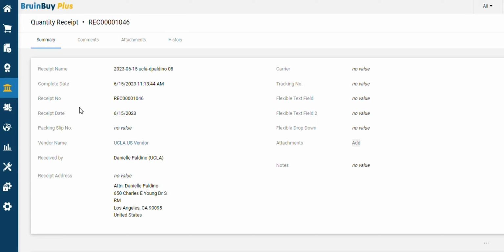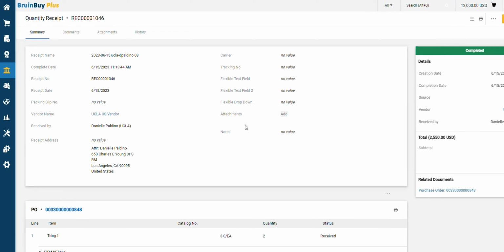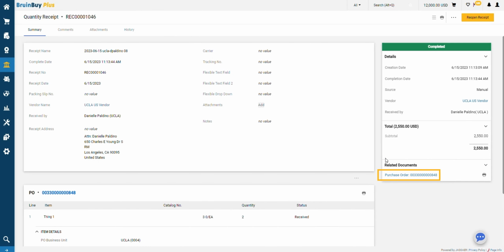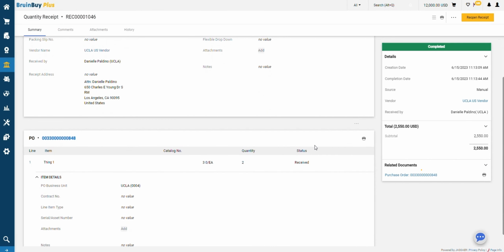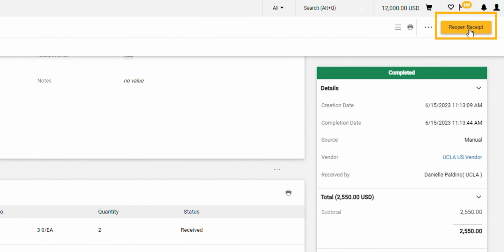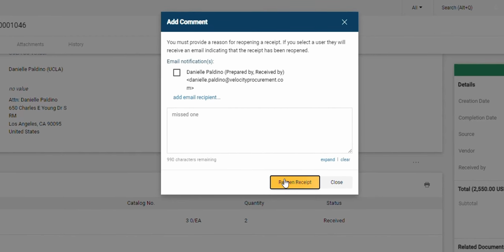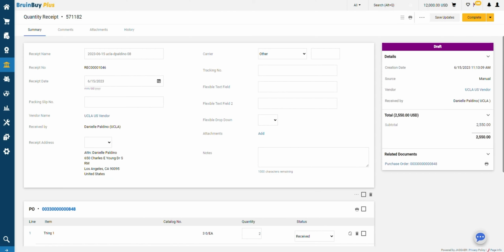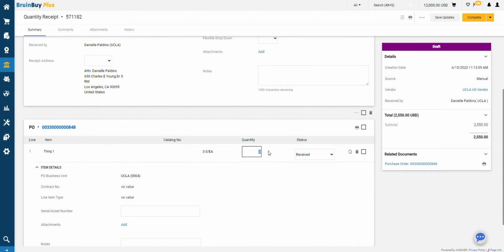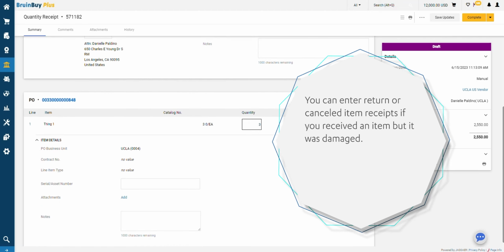You can only update the receipt if there is no invoice matched to the order. Remember, you can verify if there is an invoice by looking at the Related Documents section. To adjust your receipt, click the Reopen Receipt button. You must add a comment to capture the reason for opening the receipt. Now you can adjust the quantity, make other changes, or delete the receipt. But for now, let's just enter a receipt for the full amount of the order.